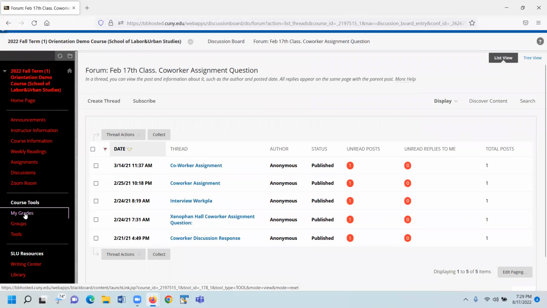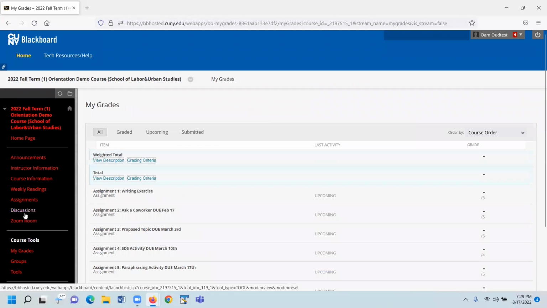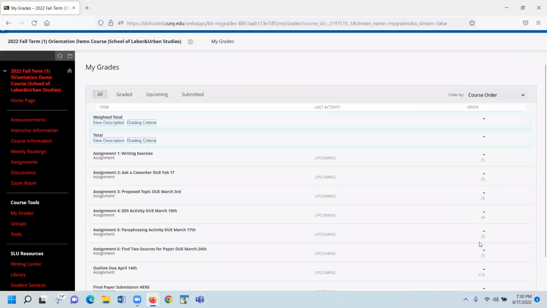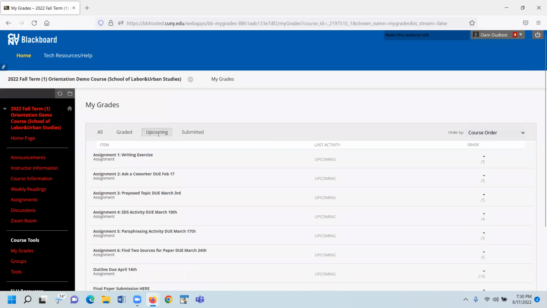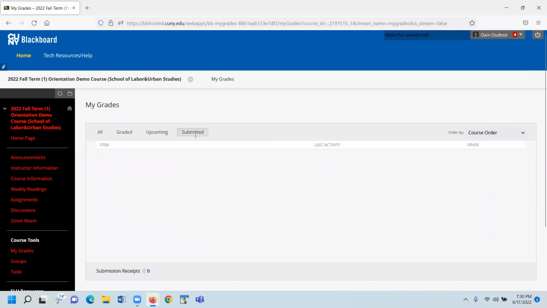My grades is also another important area. Once you submit an assignment and it's graded, the grade will be displayed here. You can sort it by all assignments in the course, whether those assignments are already due or will be due in the future. This basically displays every single assignment that's in the course, and then you can see upcoming, which is the one that's coming soon, and then submitted, the ones that you submitted.